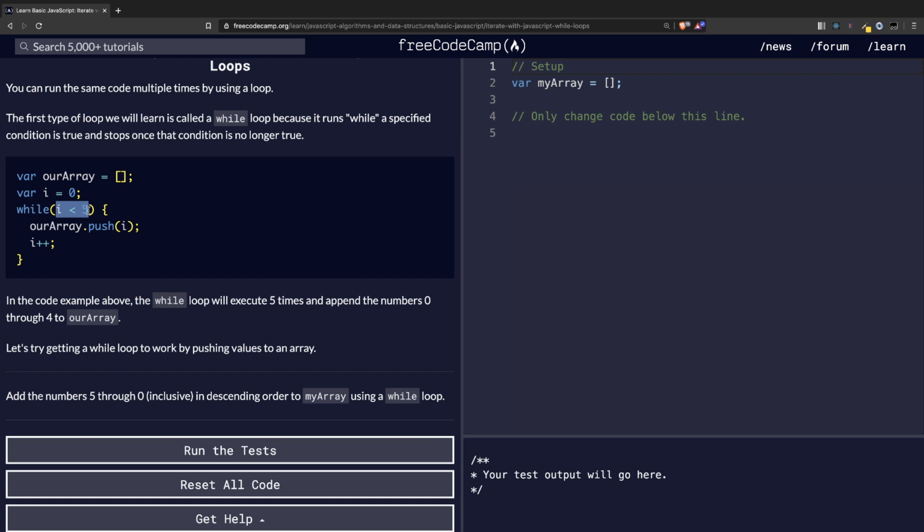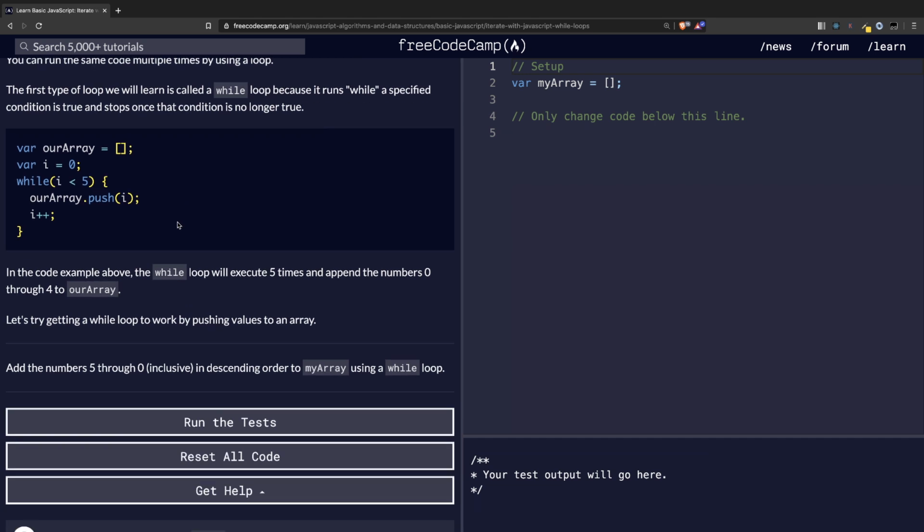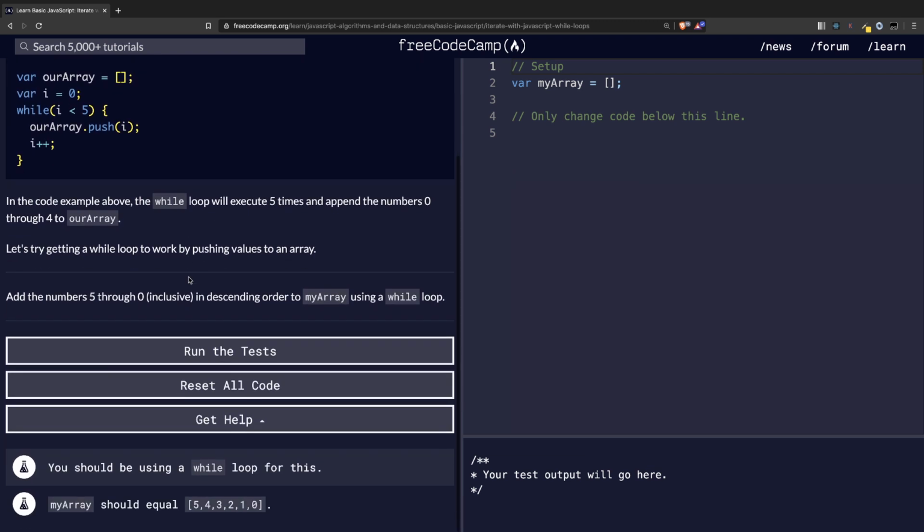Well, maybe you want to have an infinite loop for a while if you're creating a game and you want to have your loop for the game. But other than that, I don't really see why you would want an infinite loop.